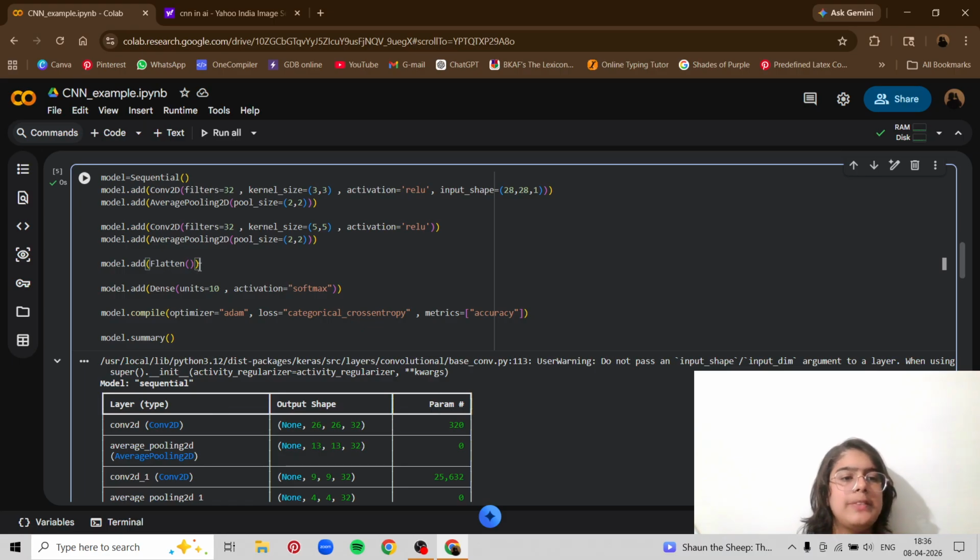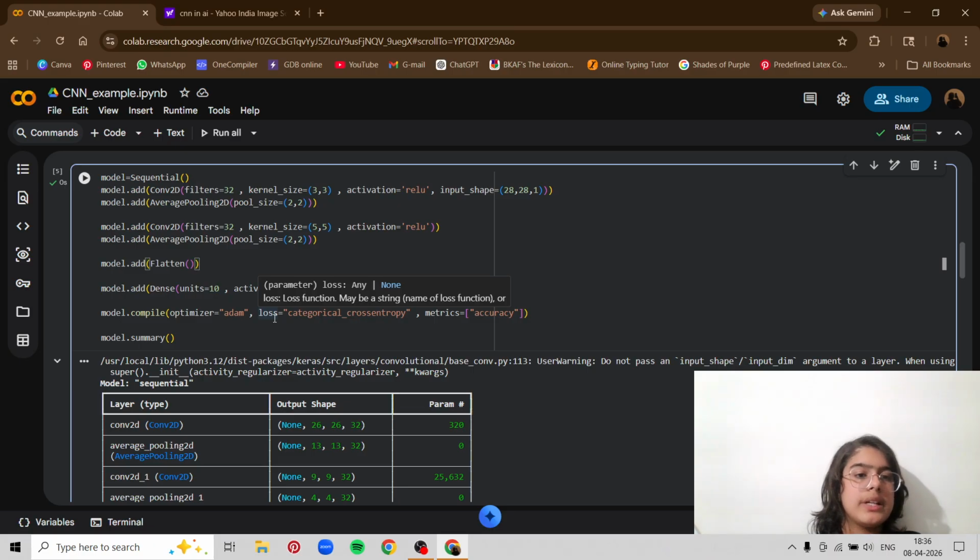And then we have the flatten layer. The flatten layer is used to make the image one dimensional, to flatten the image. What it actually does is it places all the pixels in one single line, so it is easy for the code to understand what the image is about. And then we have a dense layer, with the activation softmax, as we had seen in the image that I had shown. And then we compile the model.